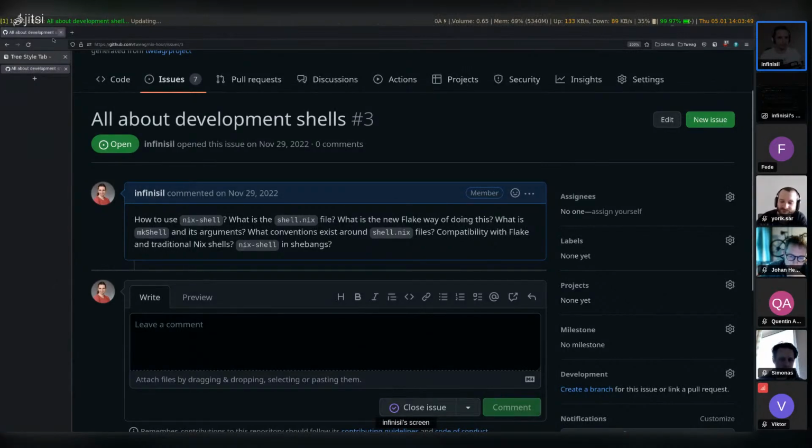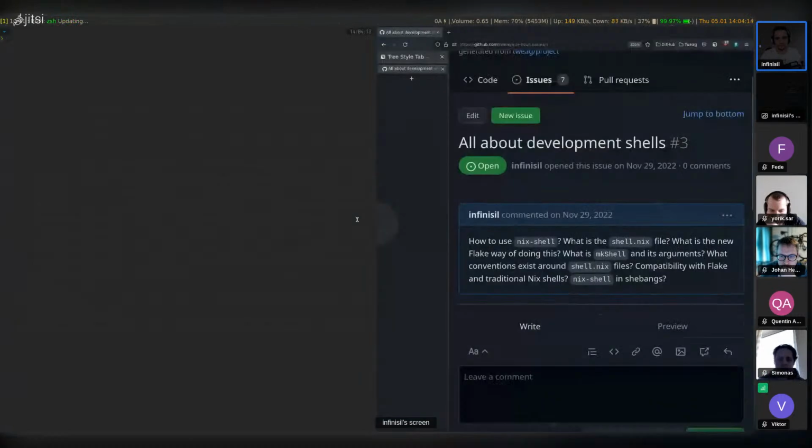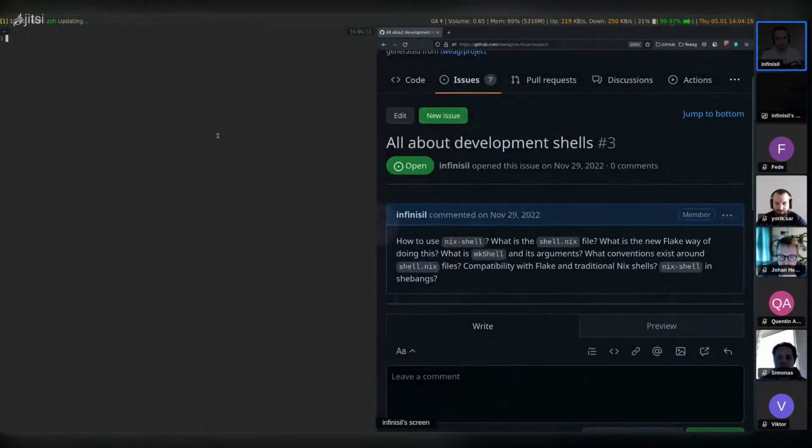Yeah, so we got asked about development shells. This issue here is just all around nix-shell. What is shell.nix? What is the flake way of doing this? I hope Yuri can help me a bit with that. What is make-shell and its arguments? Conventions, compatibility with flakes and traditional nix-shells, nix-shell and shebangs. Yeah, that sounds like a good all-around thing to take a look at.